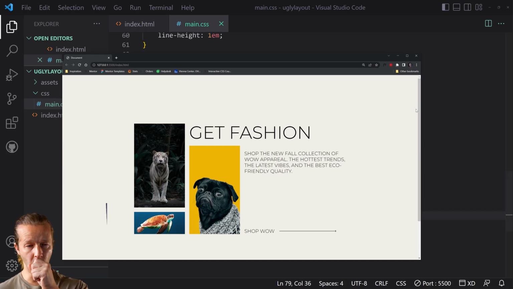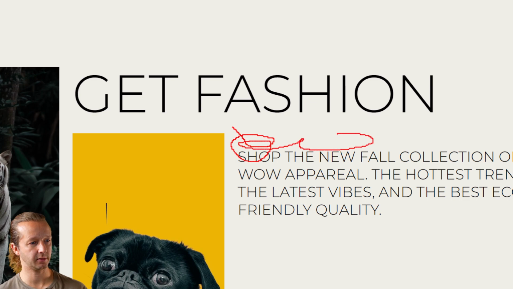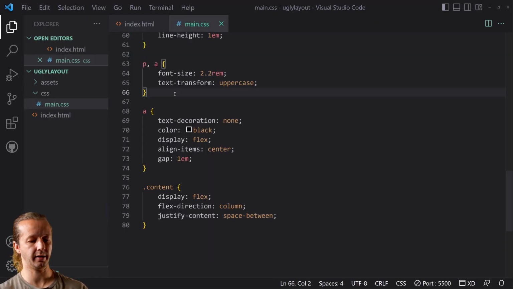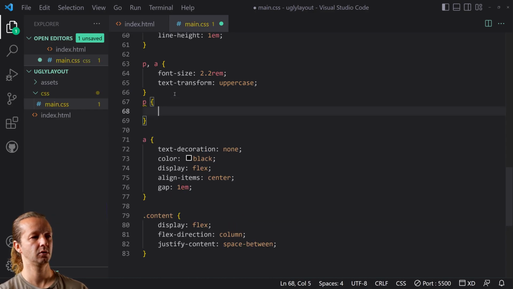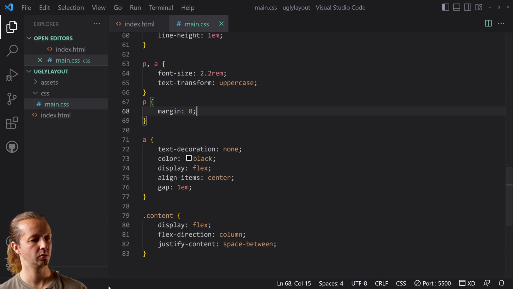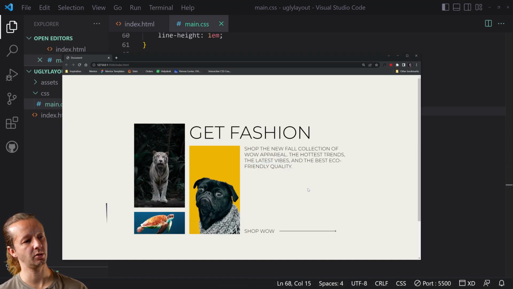Alrighty. Now notice there's a little bit of white space here. We don't want this at the top. So we're gonna take our paragraph, margin zero. There we go. Now it's right there where it needs to be.